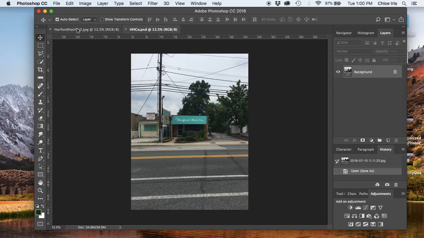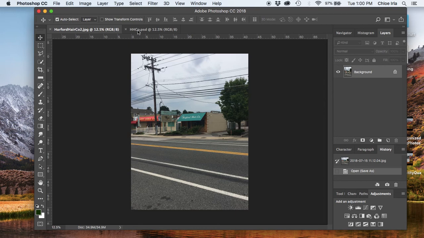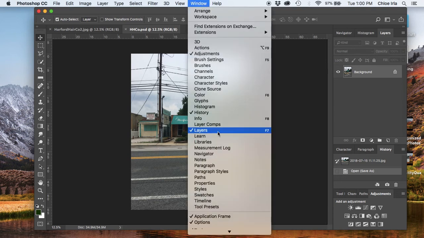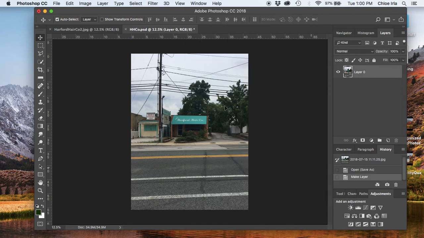So I've made a copy. This is another copy that I'll work on too. So again, just not working on that original photo. You also want to unlock your background layer. This is your layers panel. If you don't see that open, go to Window and make sure Layers is checked and unlock that.